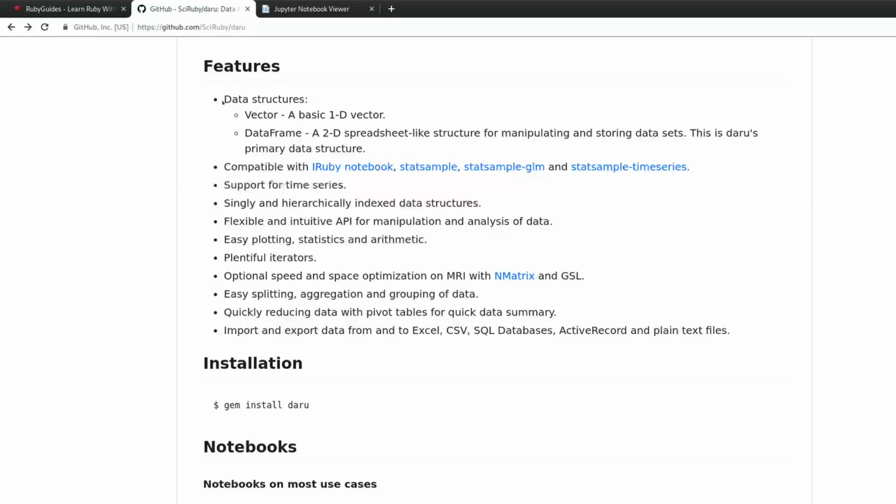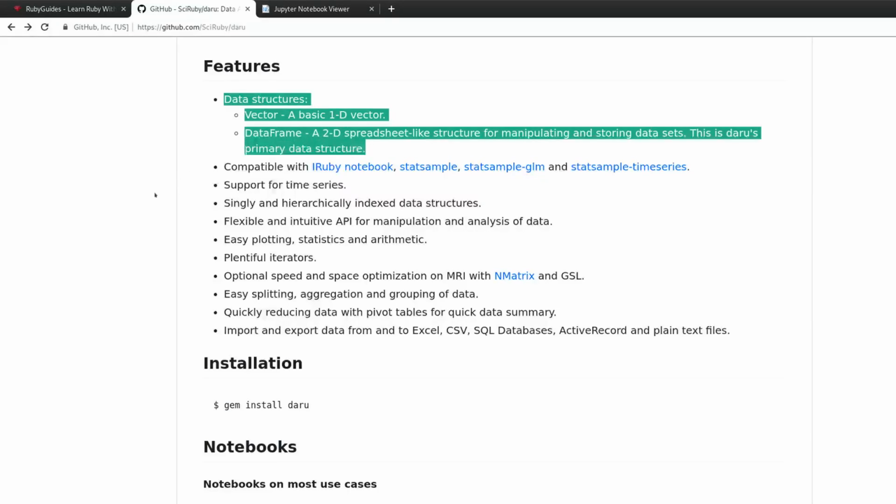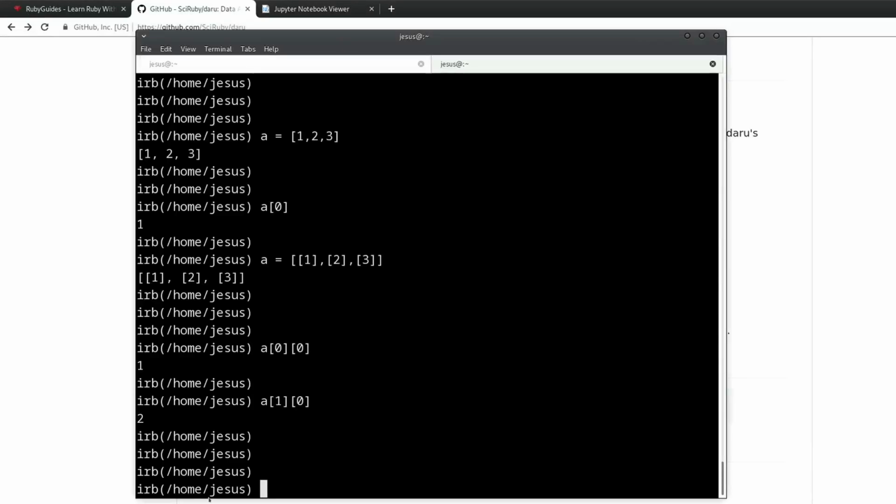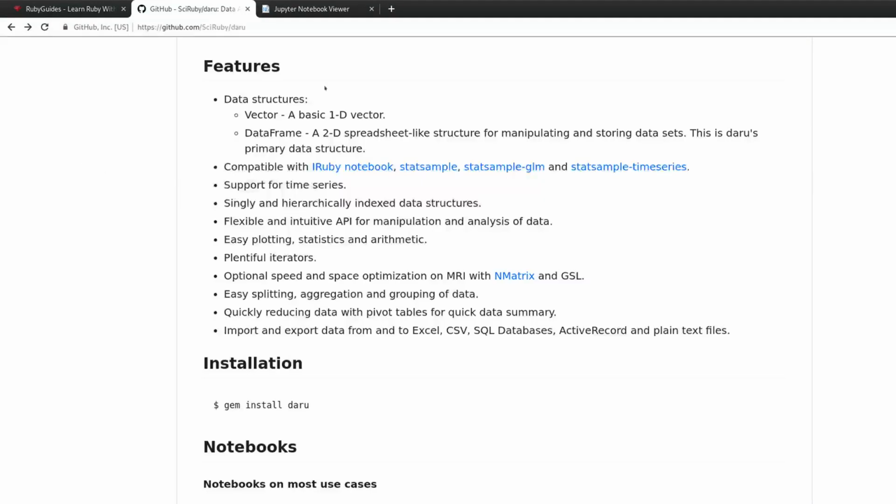And this gem gives you this data structure, but it's not only like an array, it's like an array plus more features. That's why this gem exists, right? So as we can see, it can do things like support time series. So time series, my understanding is when you have events that happen at a specific time, right?